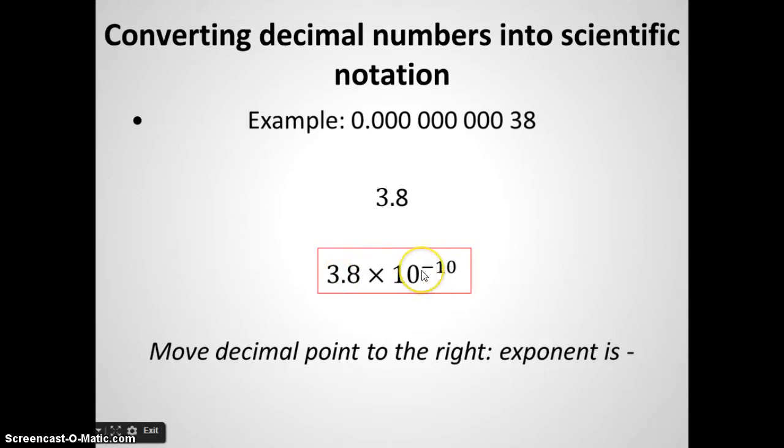Now we notice a difference with the other example. This has a negative sign right here. That's because we moved the decimal point from the left to the right. When you're dealing with small numbers, your exponent will be negative.